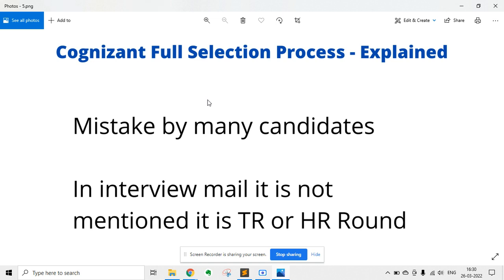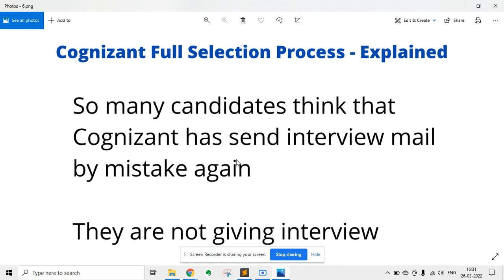There is a mistake made by many candidates. In the interview mail that Cognizant sends, they do not mention whether it is the TR round or HR round or any other round. So after the TR round, if Cognizant sends you a mail, candidates ignore it, thinking that Cognizant might have sent this mail by mistake, but that is not the case. It is a mail for the HR round. So if you receive any mail after giving your TR round, please join and give your interview. It is a fault from Cognizant's side that they have not mentioned in the interview mail whether it is regarding the TR round or HR round. So you can receive multiple mails for the interview; that is not by mistake, that is your HR round. So always, if you receive an interview mail, give the interview.